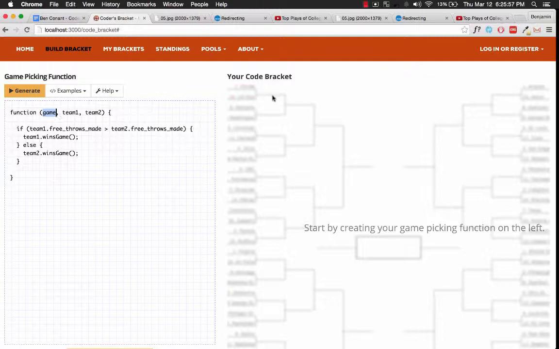Who is going to win this game and move on in the bracket? So the rules are going to say if, and that works the same way that if works in English. If team 1's free throws made are greater, this is a mathematical operator, greater than, than team 2's free throws made, then team 1 is going to win the game. Else, or otherwise, team 2 wins the game.